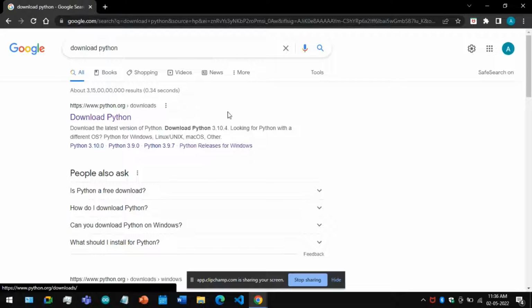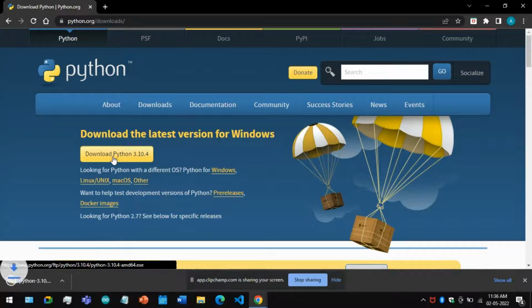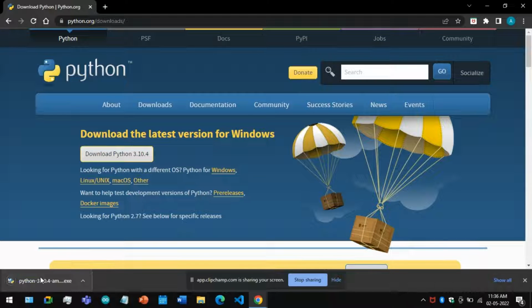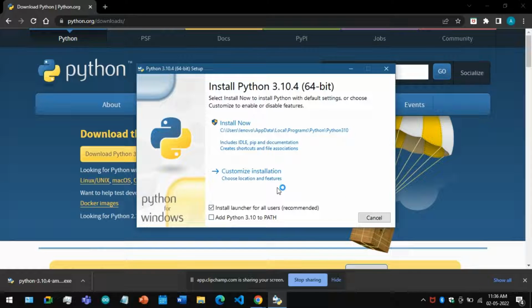Just click on the first URL website, and you'll find this dashboard. So you go ahead and click on download Python 3.10.4, which is the latest version as of now, and you'd see an exe file is downloaded. You click on that and you'll be able to get such a window.